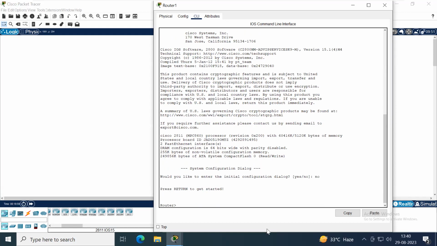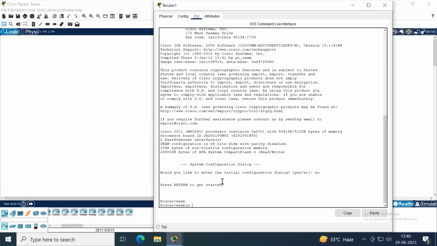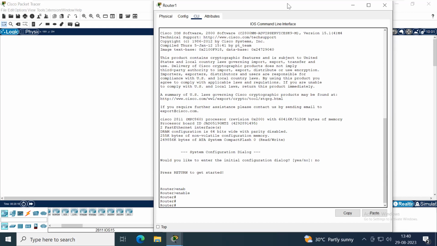So it will go to my router. You can see here, now it is the greater than symbol. So it is in user mode. I'm going to type the enable command. Now you can see it is in privilege mode. Let me increase.